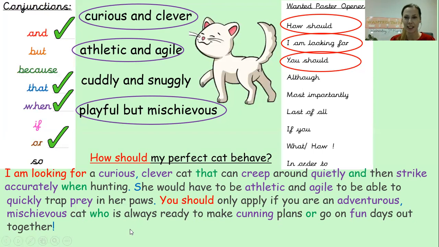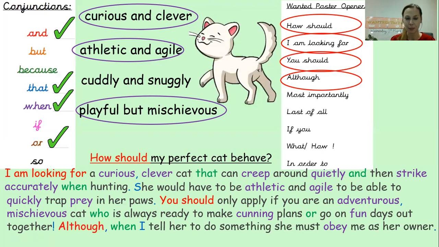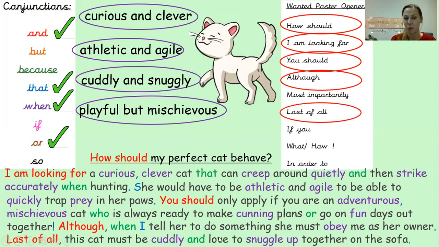Okay, my next sentence, I've decided to start with "although", and I'm going to do the cuddly and snuggly bit. Although, when I tell her to do something, she must obey me as her owner. Last of all, this cat must be cuddly and love to snuggle up together on the sofa. So you can see I've used "although" for that sentence.